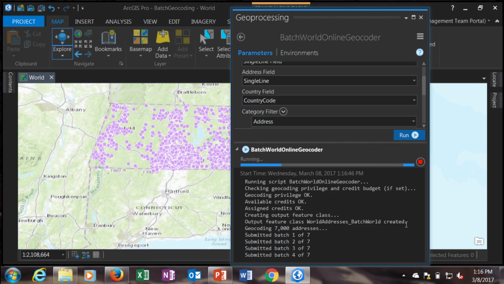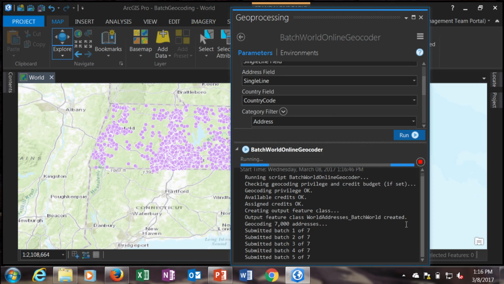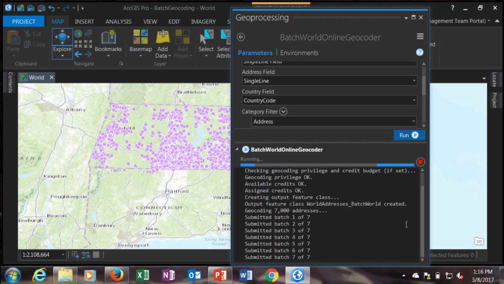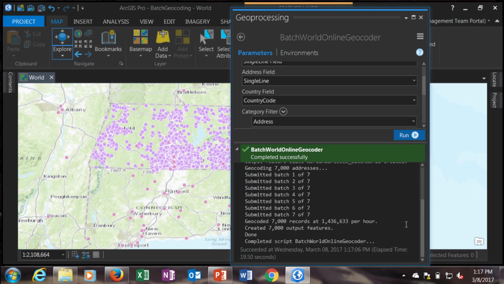Checks my credits. It's sent the 4 initial jobs out of that I'm allowing myself to run. There's only 7,000 records in the table. You can see as batches of 1,000 go through, I submit a new batch. It's waiting for the full 4 to finish. And there you go, I did 1.5 million per hour for 7,000 features output.